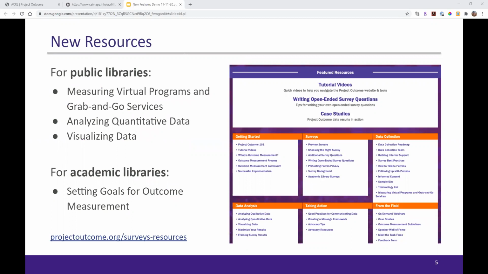And so in the demos that we're going to do today, I think Gina is going to mostly be using the academic library toolkit, but again, it's going to look exactly the same as what public libraries see. The only difference is in those topics.